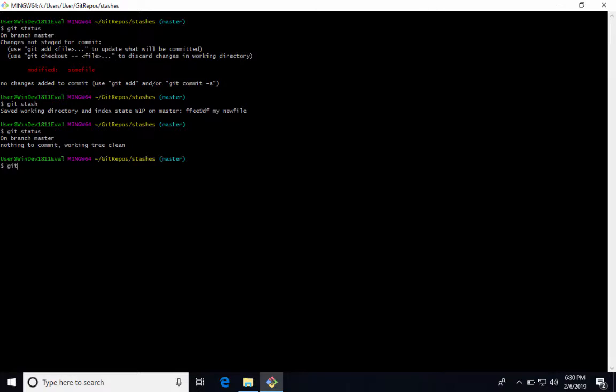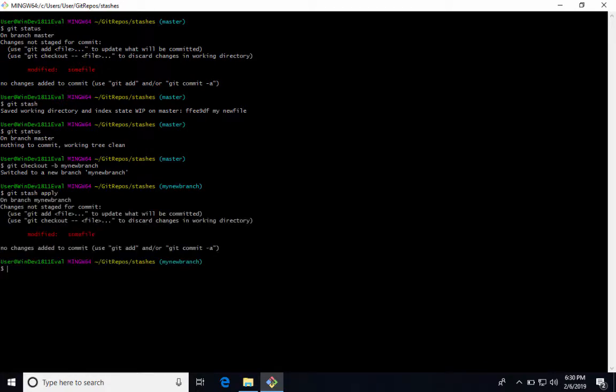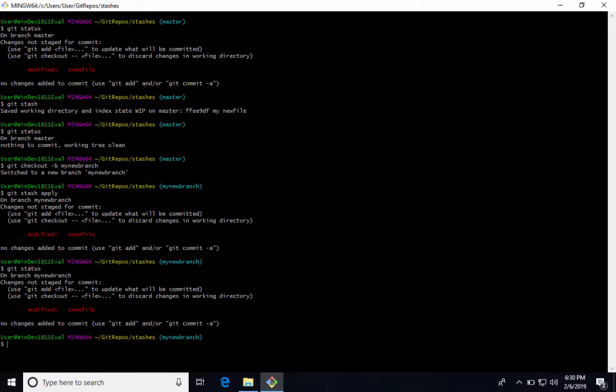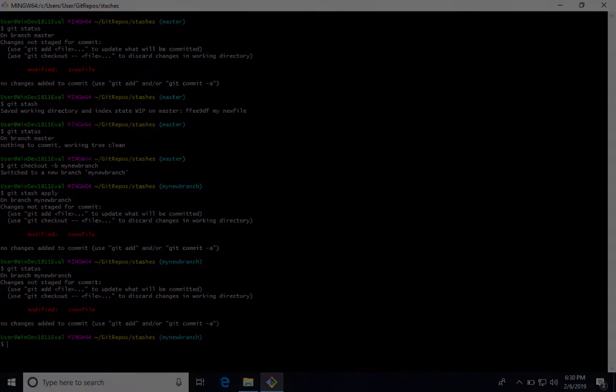Switch to a different branch where we will apply our in-flight changes. Run git stash apply to give new life to our changes and git status one more time to review the results. Congrats, you've worked your first stash.